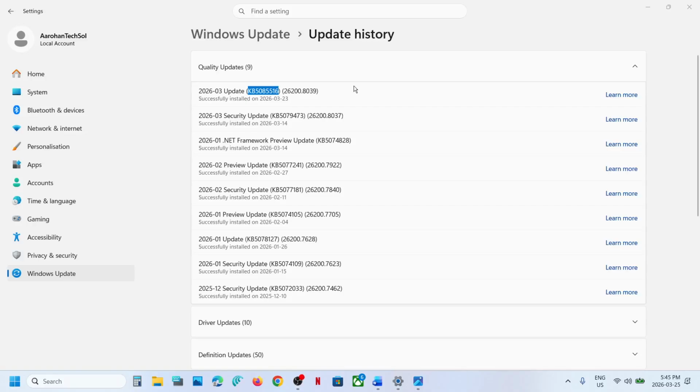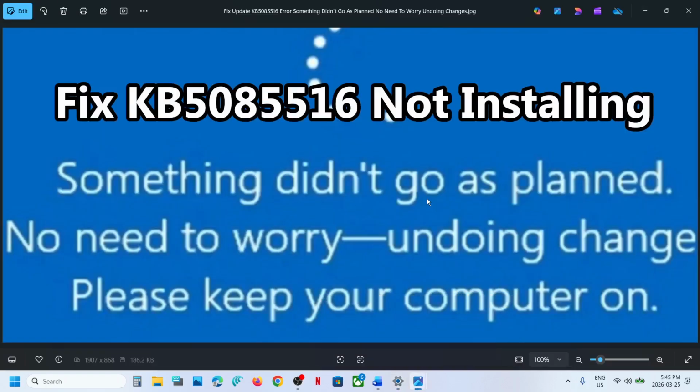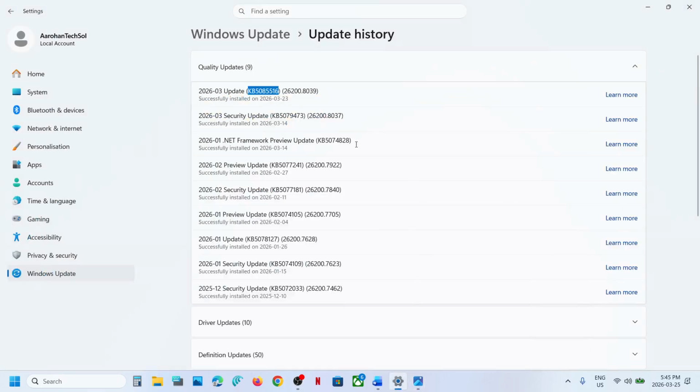Today in this video I'm going to show you how to fix when you're unable to install this update, that is KB5085516. Because of this error, that is "Something didn't go as planned. No need to worry, undoing changes." So if you're receiving this error, then please follow the steps shown in this video.